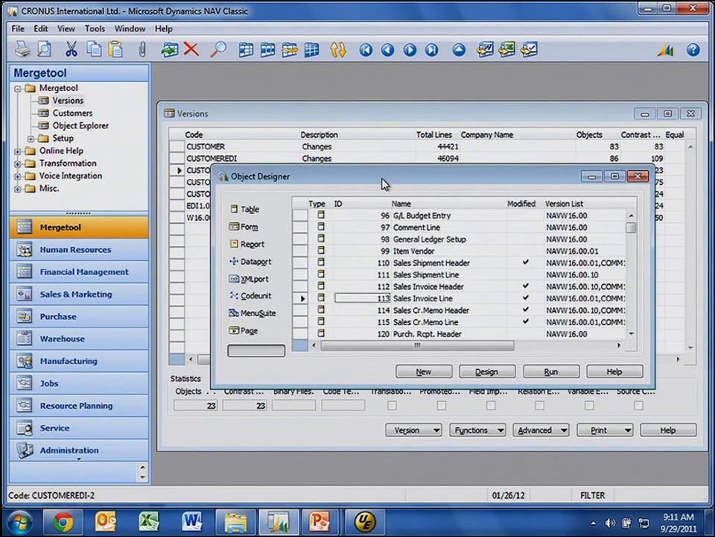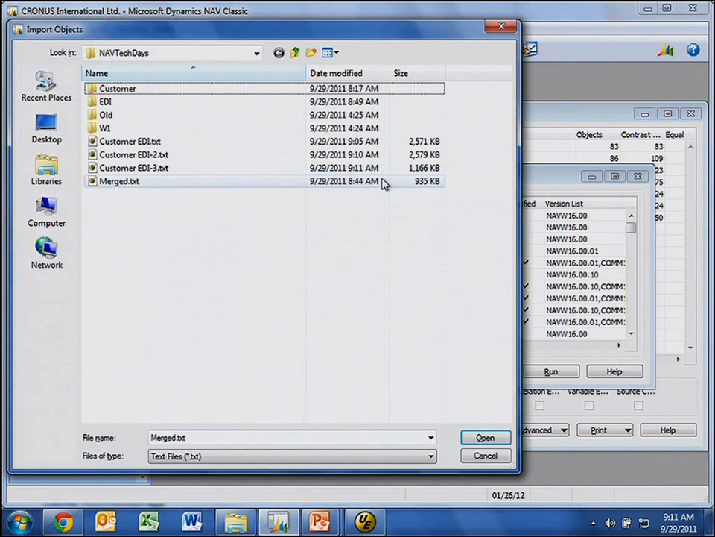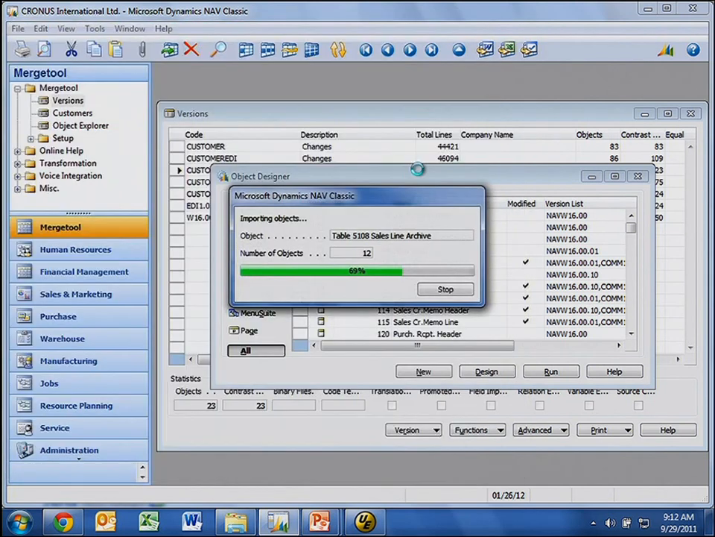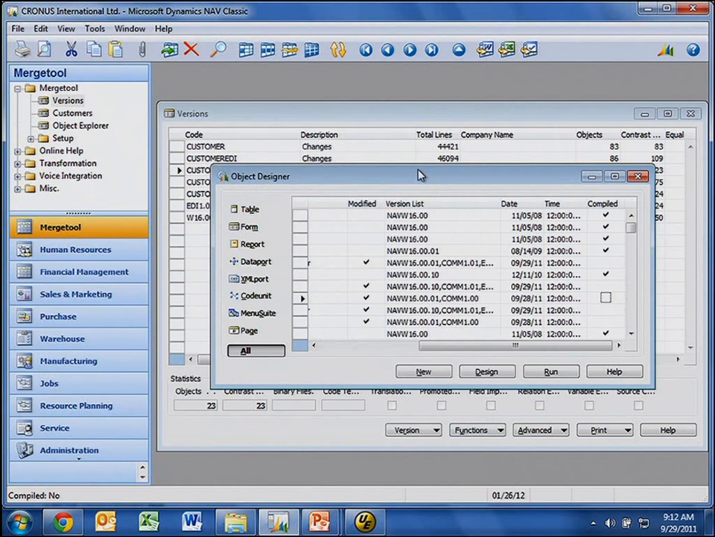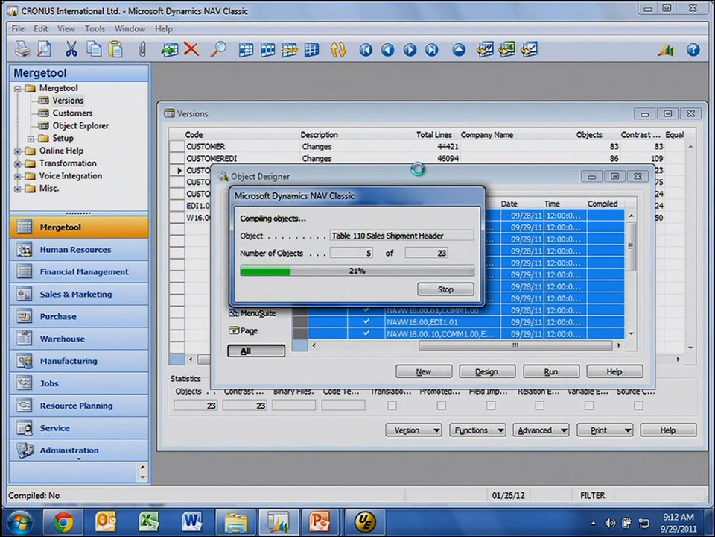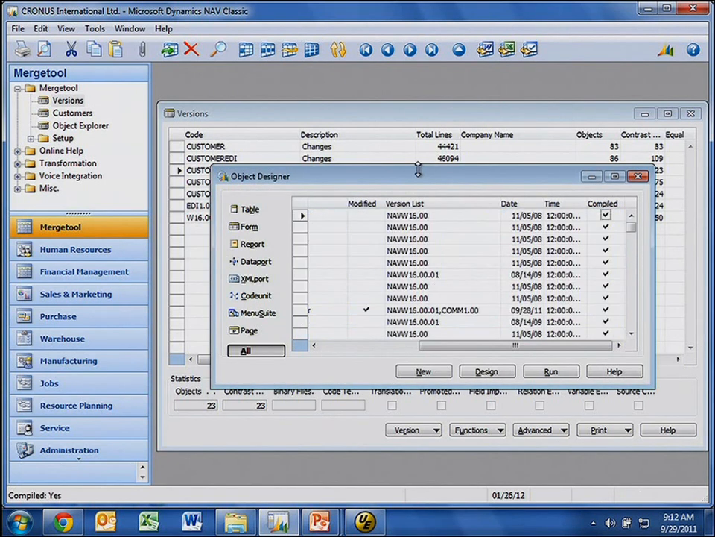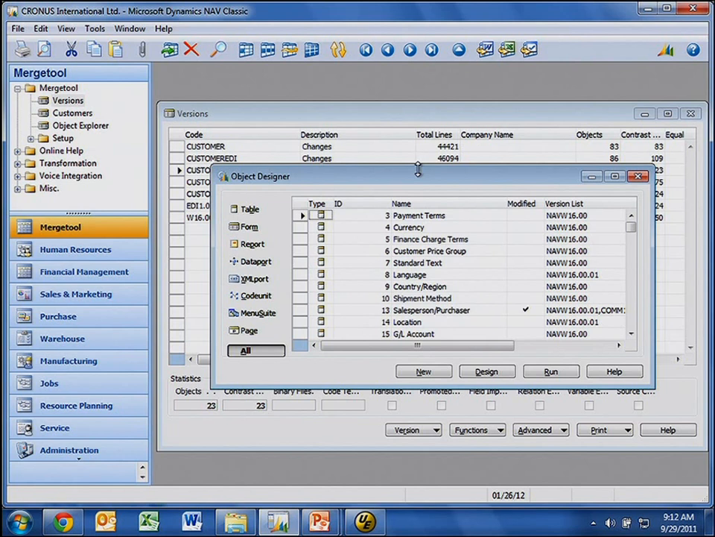So, since I'm working in the same database where the tool actually is, I can go here and import my number 3, 1.1 megabyte compared to 2.5 megabyte. Find the ones that are uncompiled. Compile those ones. And now I actually have captions and everything in my solution. So that's all it requires to actually do this.